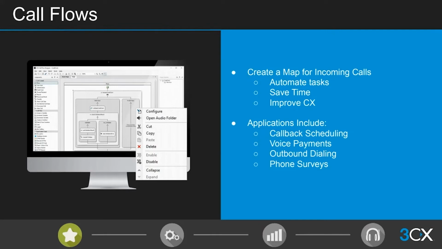And then alongside call queues, call flows are probably the second most important tool in terms of designing how that contact center system is actually going to flow. And a call flow is basically a map for how your incoming calls are going to be handled. So the right call flows, if you have them in place, will allow your customers to automate any repetitive tasks that they might have, which will save them time and improve customer experience.